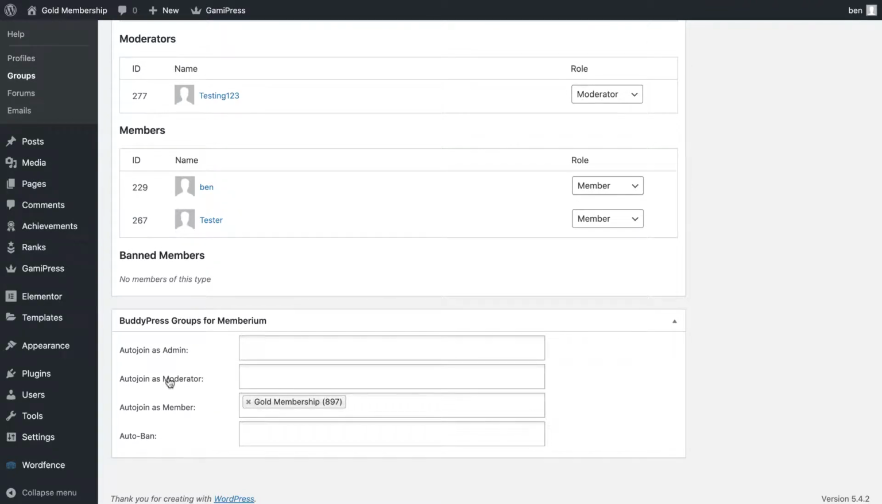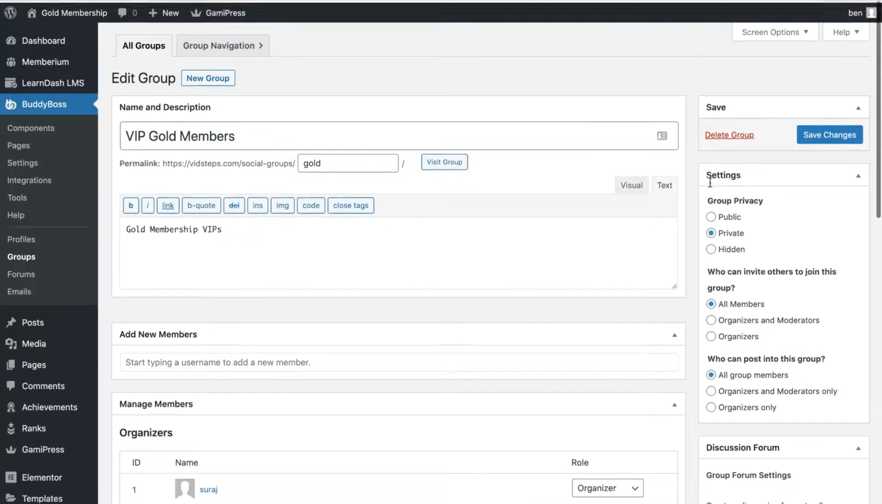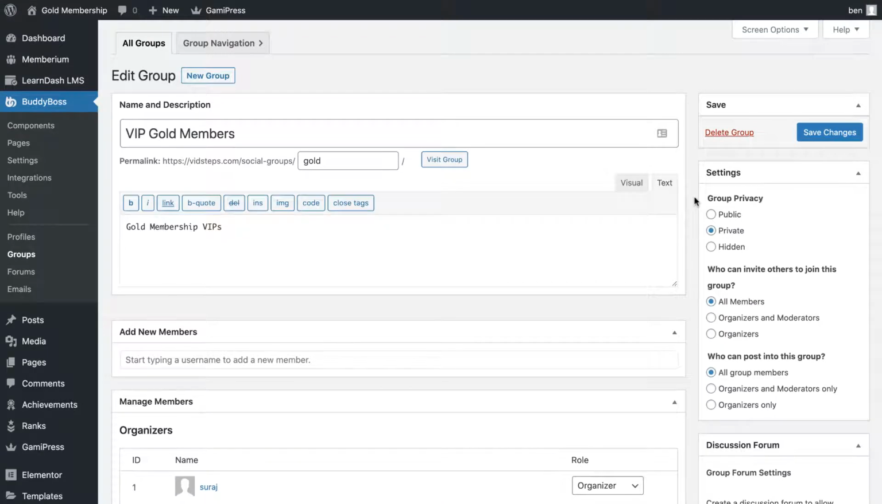Now, again, you can also auto-join people as admins or moderators. I recommend that you use that with caution just because they have more power inside of the groups and control over the group. So you'll want to be careful with those. However, this opens up huge potential and huge automation capabilities because without this, an admin or moderator would need to actually approve every request to join the group. And that just takes up a bunch of time.